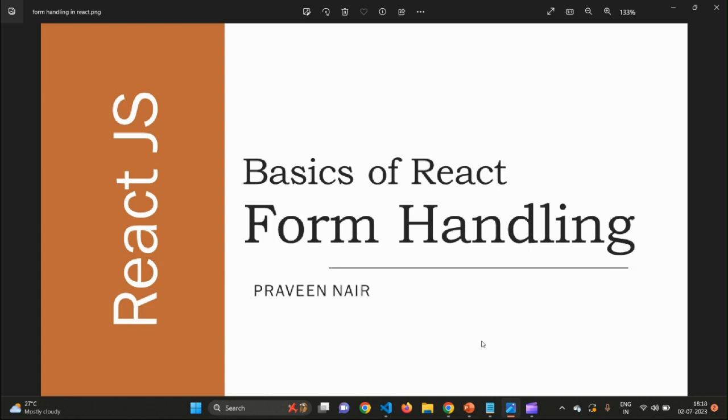Today we are going to learn how to handle forms in React.js. Okay, so we are going to create a very simple form with a couple of elements like an input box, and then we'll try to submit the values. Okay, so let's get started.